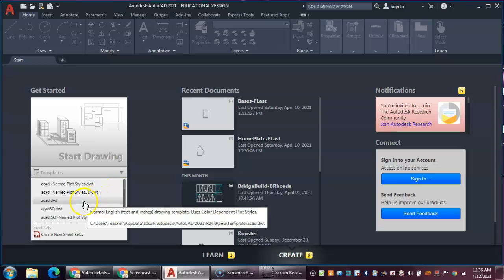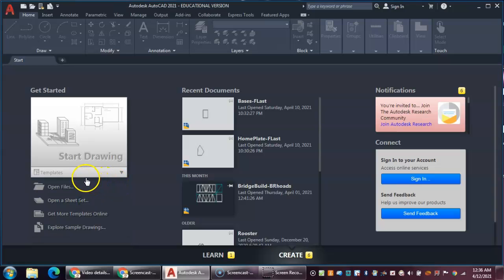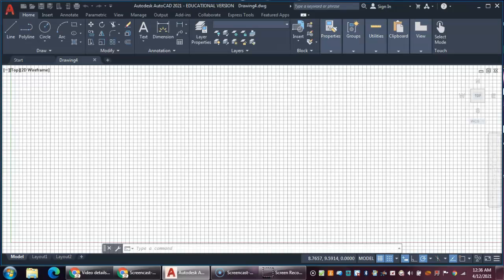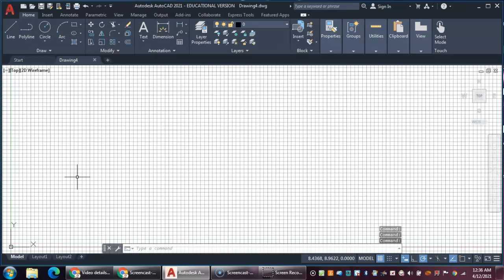So we'll go ahead and open up the ACAD.DWT. That just stands for drawing template. We'll go ahead and get that up and going.